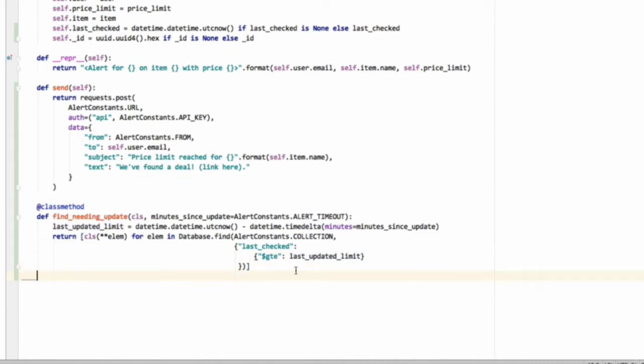But of course, we don't have any logic in here to write these alerts to the database or to make sure that they are updated when we check a price. So what we have to do now is add logic for saving to database, making sure that the last checked property is updated when it's checked, and also to actually check the item price and reload the item price. So let's do all those things, and I'll see you in the next video.